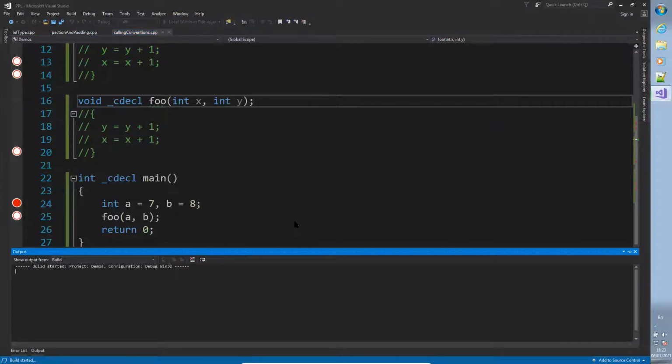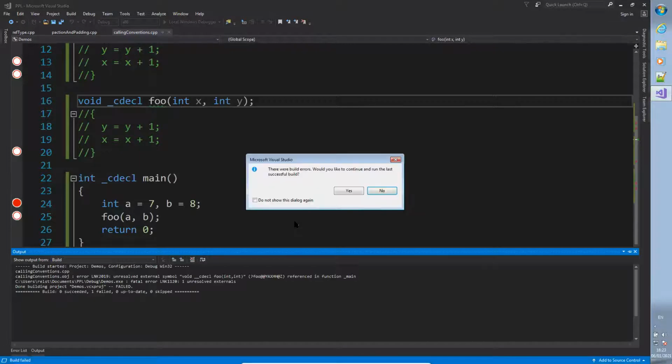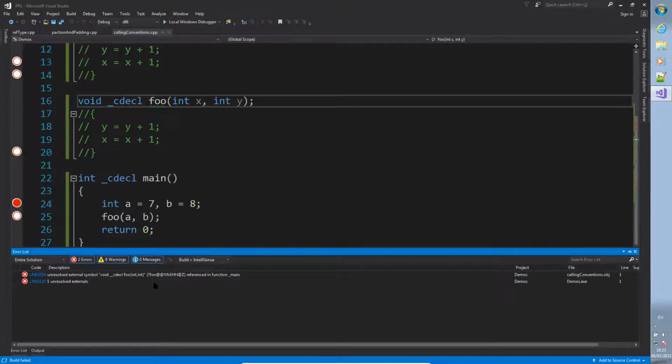It's going to say I am looking for some function. And let's take a look at the name of the function it's looking for. So there we have it. Notice what it says. It says unresolved external symbol, void __cdecl foo(int). That's the function we're looking for. Notice in parentheses it's giving you the name of what it's actually looking for. It's looking for foo, and then we have the @, and we have the Y, A, X, H, and the @Z. Those things are encoding the parameters.